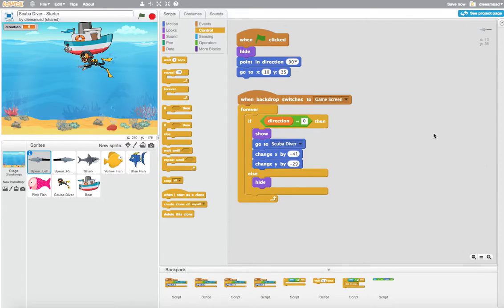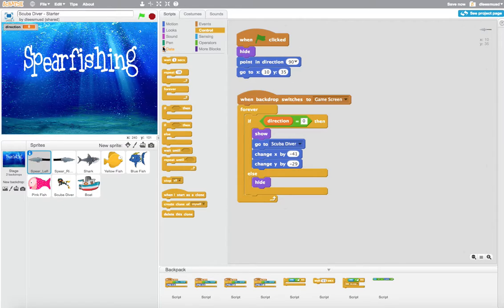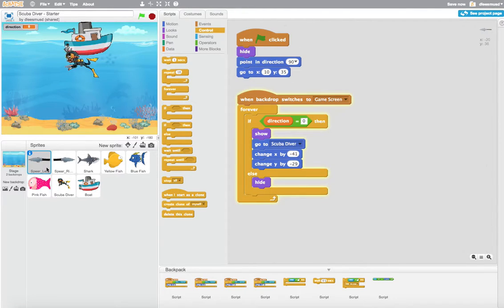We have our direction variable, and the sphere follows the scuba diver. And so now what we want to do is use that direction variable to make the sphere fly out when the space bar is pressed. Not only fly out, but fly out in the right direction.